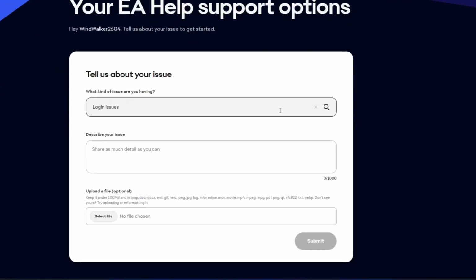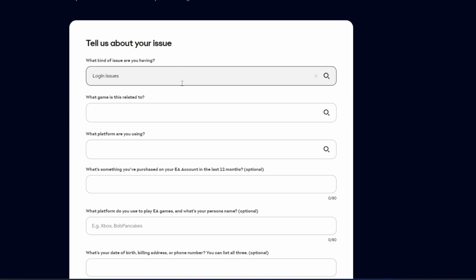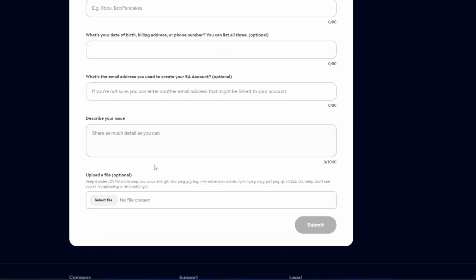Create a support case and clearly explain the issue, such as an old email you cannot access or a console account that is stuck. Mention that you reset your password and used another device. EA support can manually unlink the account after verifying your details.